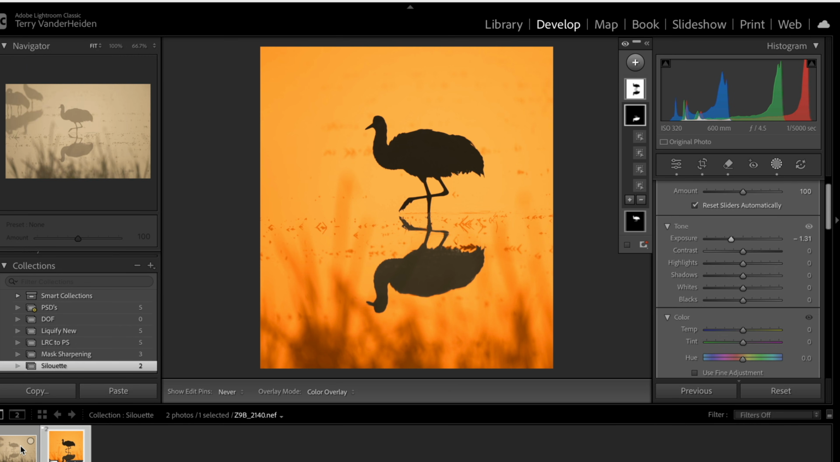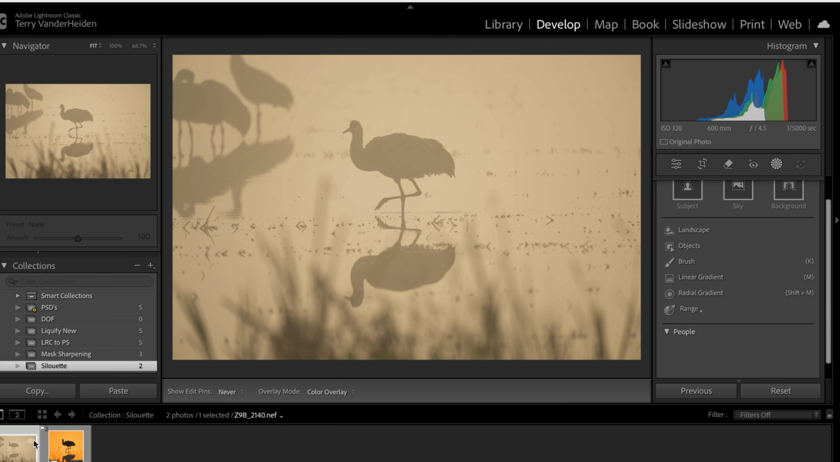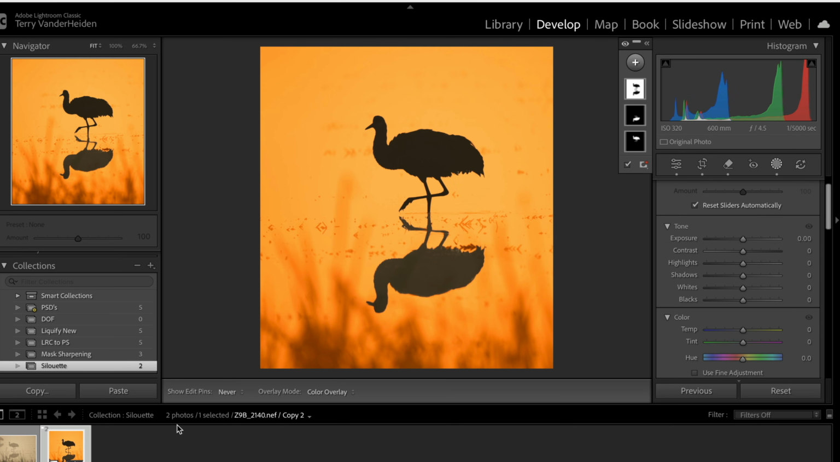We can compare it to what we started with, which isn't nearly as attractive as something like this where it's walking through the water. We eliminated the distractions and we created a complete silhouette here so that this has that detail to it. But we could probably take it a step further by going into Photoshop.